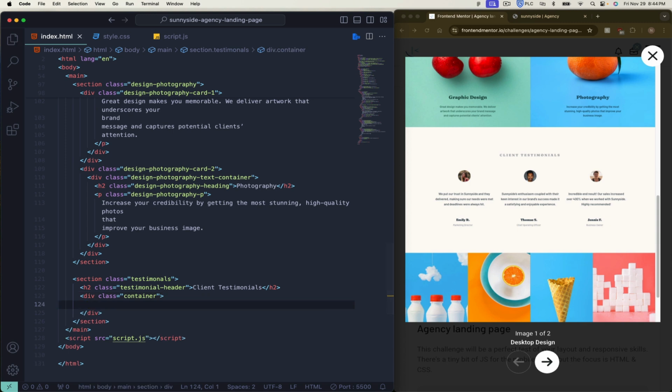So we'll say .container. And then we need to make another div called testimonial flex container, so that we can flex them all, because I can't just put flex on this container here. It's going to mess things up. This is just like a utility class. So we've got to make another div now. So we're going to say testimonial flex container.